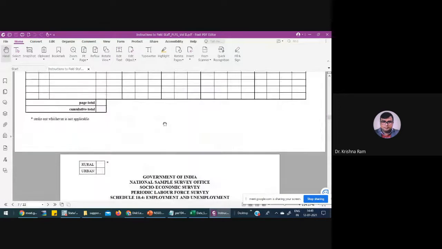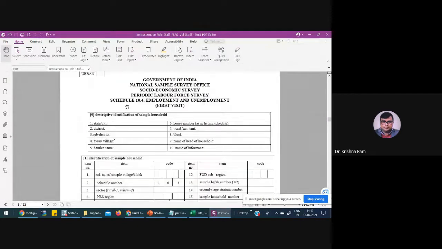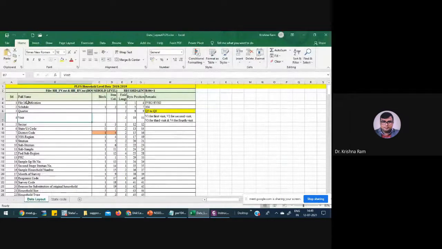When we read the details about the PLFS survey and how it is conducted, what is the first visit, what is a revisit. Okay. So let's get to know more about all these things. Since those are theoretical discussions, I'm not going to consider that, but in case you have any doubt, let me know later. But since we are talking about the process of extracting, and in that process you use the layout file, this is the information that you are given here.